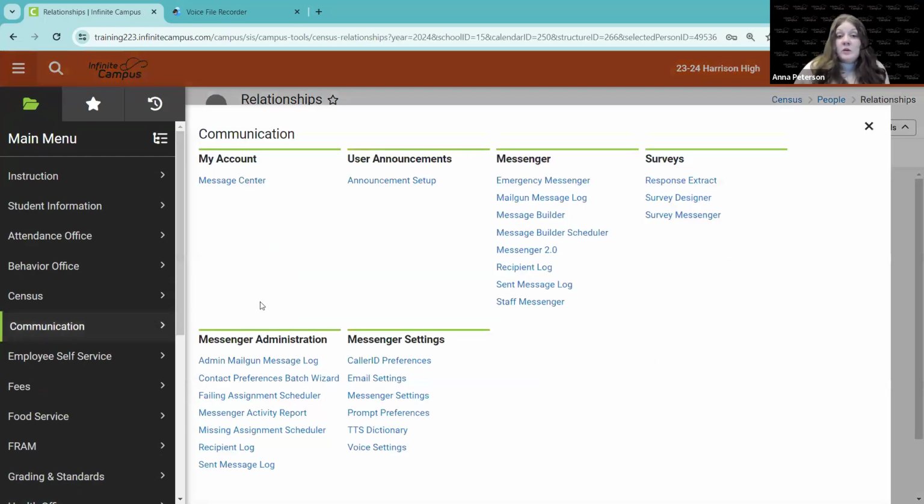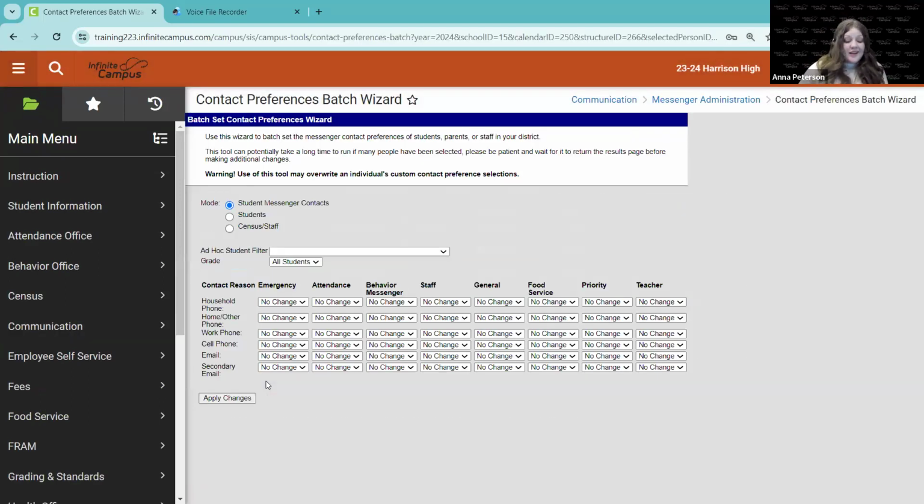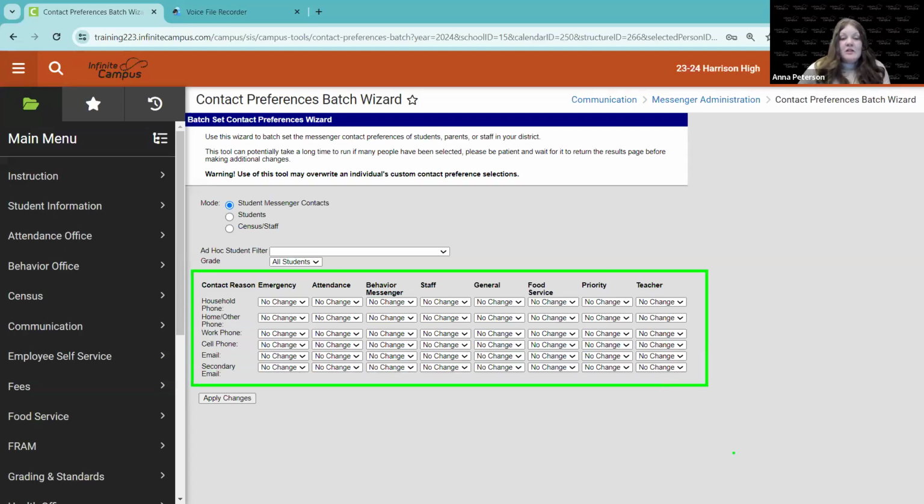All right. One thing I will point out about the contact preferences batch tool is that we cannot update text messaging preferences via this tool. My understanding of that is that there are some regulations around setting text preferences en masse from some of the major carriers, which is why we're not able to do that through the UI here.